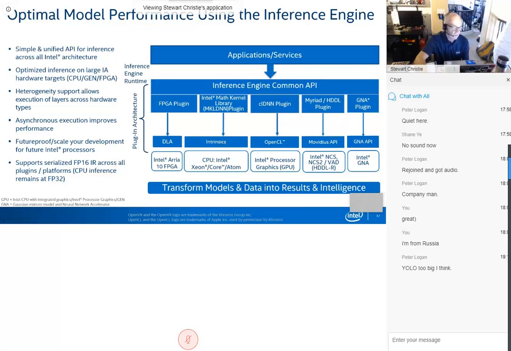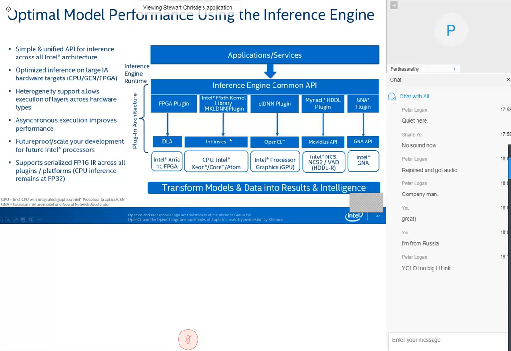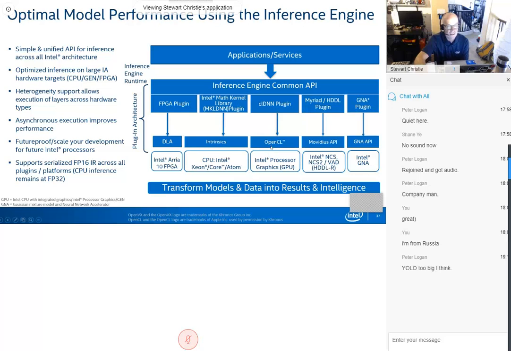These sections are broken into intrinsics. So we're using the math kernel library, which is, I would say, a hand optimized set of CPU optimized code. Exactly, whatever that was. The OpenCL DNN CLDNN plugin is written in OpenCL, we mentioned, for the graphics processor.